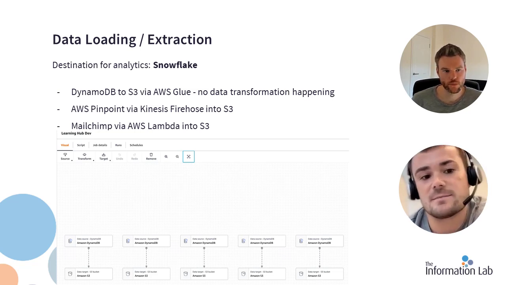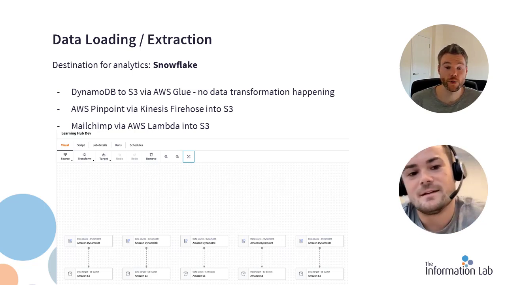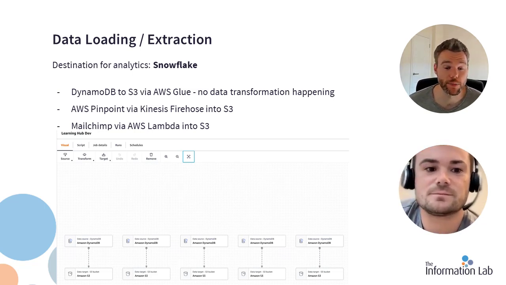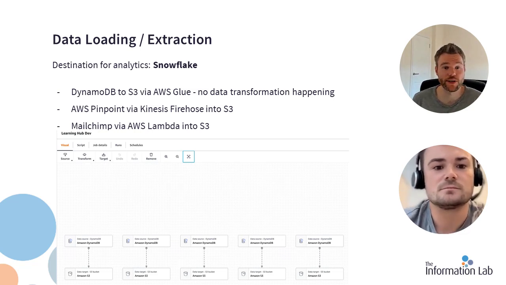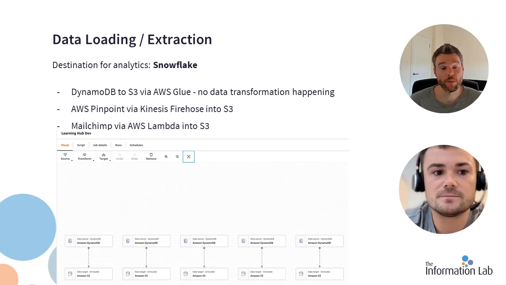Andre, you can speak to this because you helped configure the AWS Lambda. Yeah. So Mailchimp is a place where you do transactional and marketing-based emails with your customers. They have a really good API and some great API documentation.